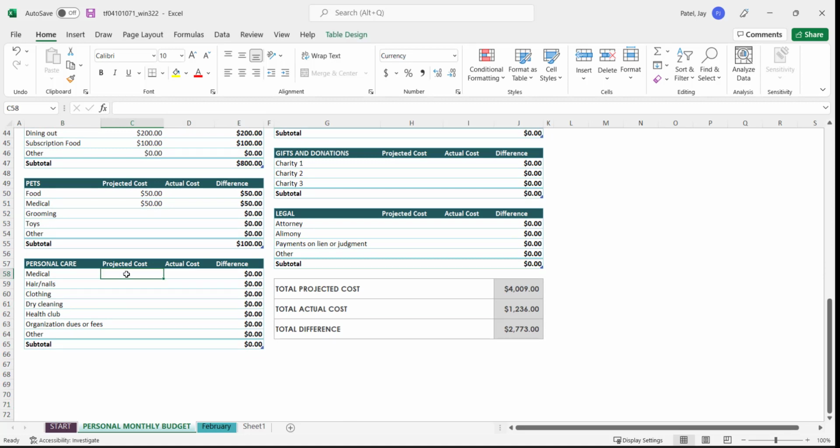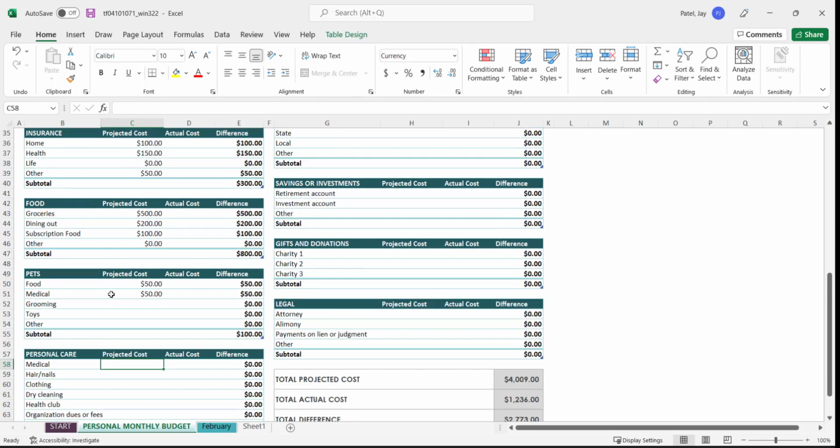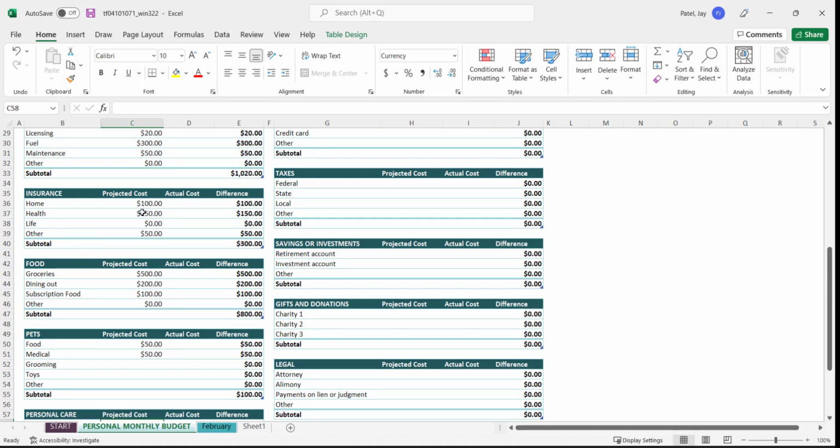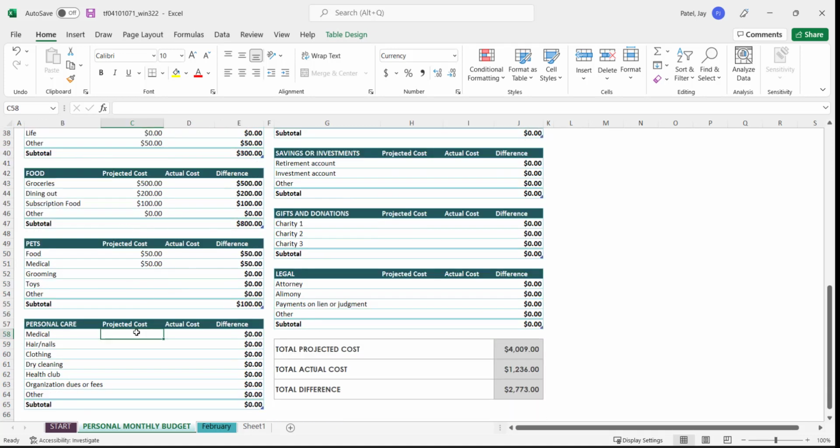Personal care. So this is different than your health insurance, which we already covered here. So make sure you're not double counting. This is just out-of-pocket medical stuff. Let's just say we expect to spend 50. Clothing, let's say we expect to spend 200 a month. Dry cleaning.